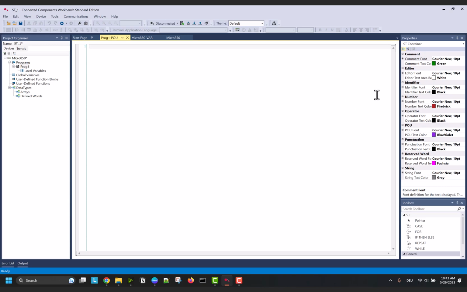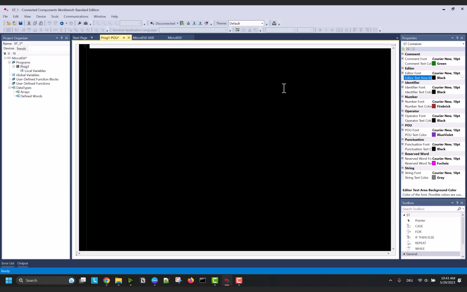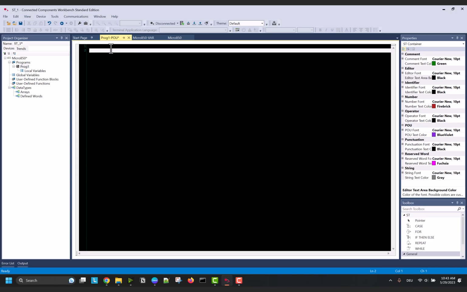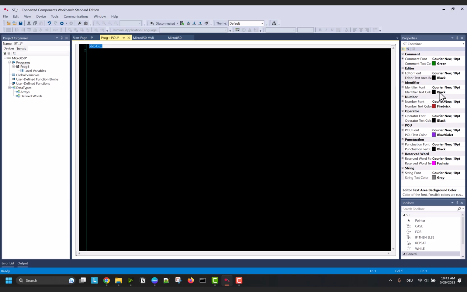If you see on the right side, you have the properties of what you're going to write here. For example, comments: the font of the comments, the color of the comments, and then you have the editor font and the editor color, which is a white background. If you want to change that, you can change it to, say, a black background, and then once you want to type here, you can have white keywords. So for example, now if I type here, let's say X motor, and I press enter, you can see that it's black, because the text is also black.